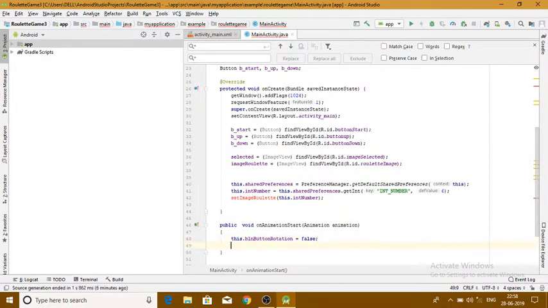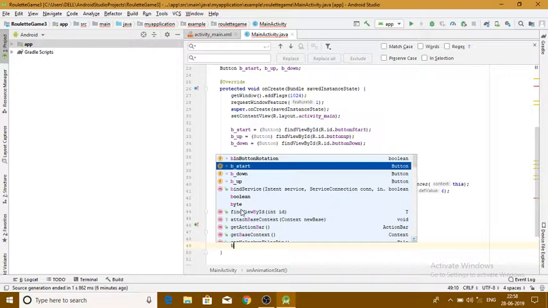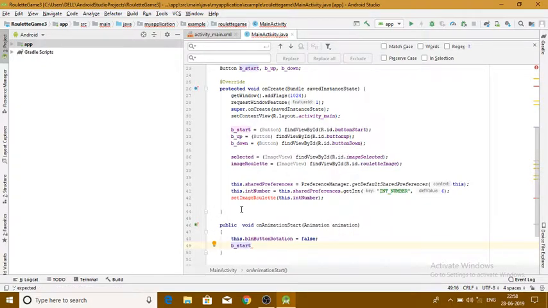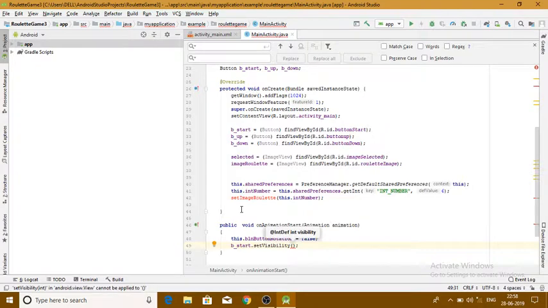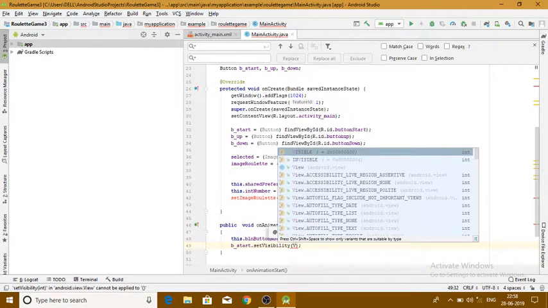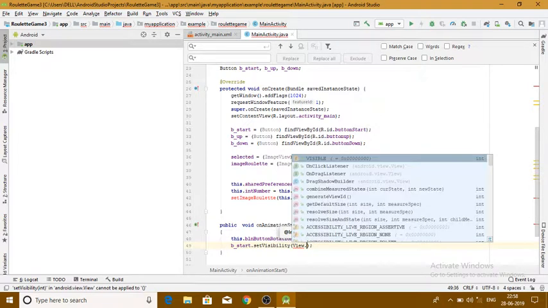Then under this, the button b.start, which we created before, we'll set its visibility to visible. For that, dot setVisibility, View.VISIBLE.